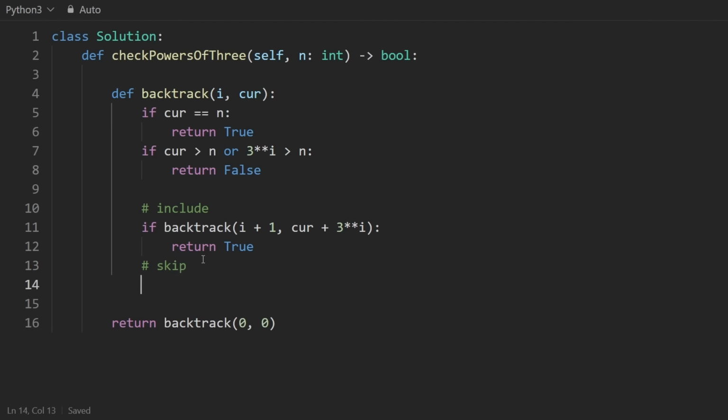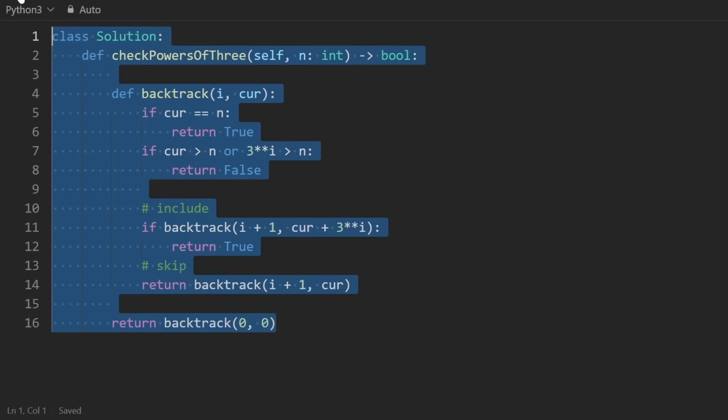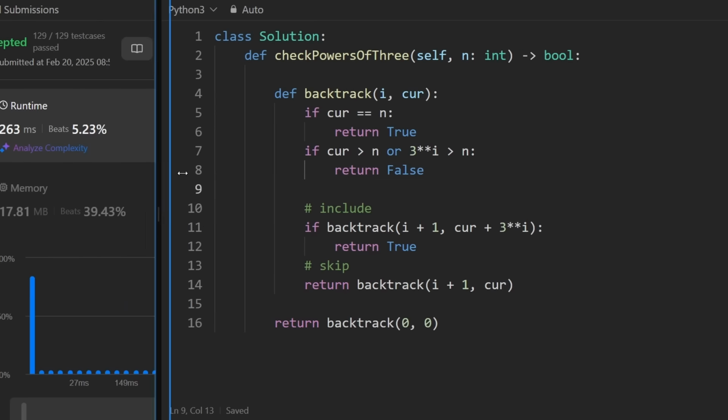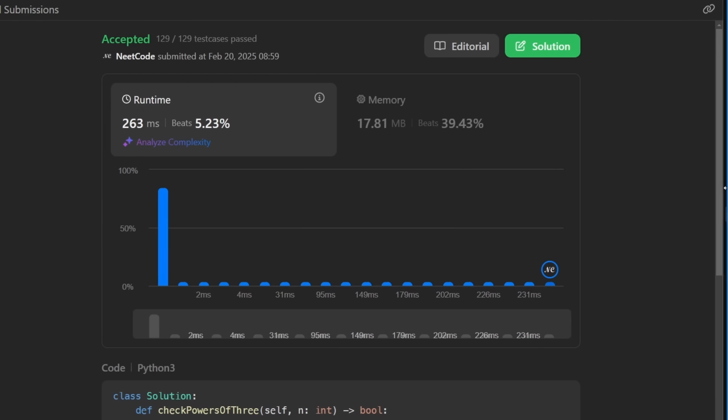Let's try the other choice that we can make, which is skipping. So backtrack, I plus 1, and the current sum stays the same. Now, if this is true, we return true, otherwise we return false. We could handle that with an if statement, but it's easier just to return the result of this function call. So I believe this is the entire code, unless I have a typo or something. So let's try to run it. Yes, and as you can see here, it works and it's pretty efficient.